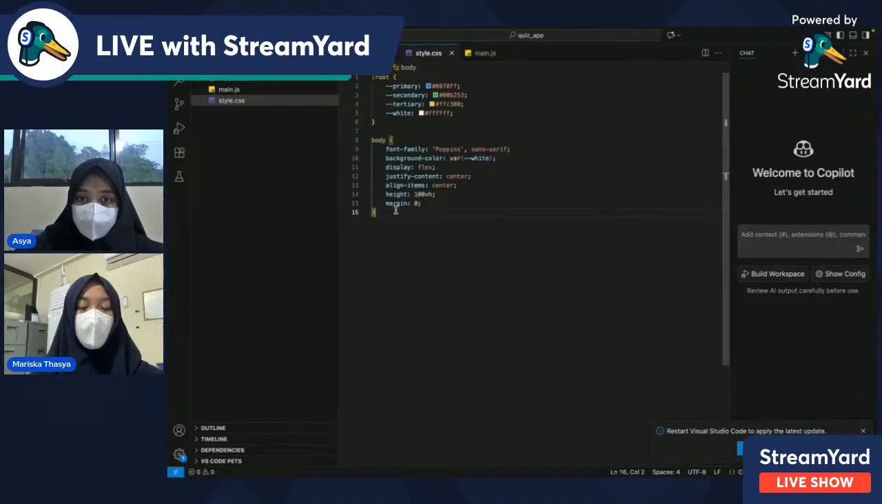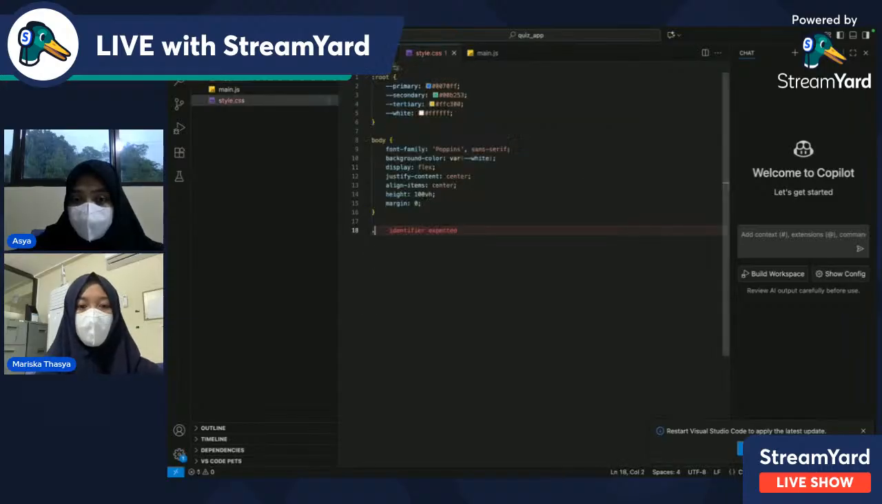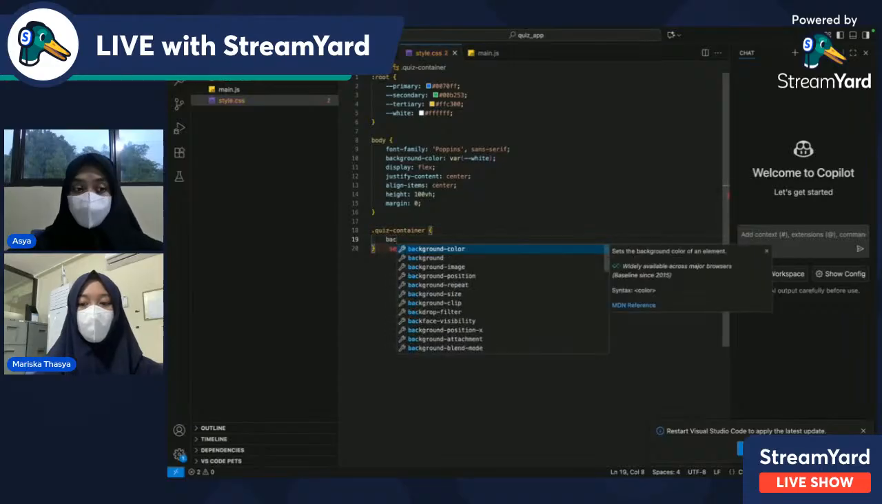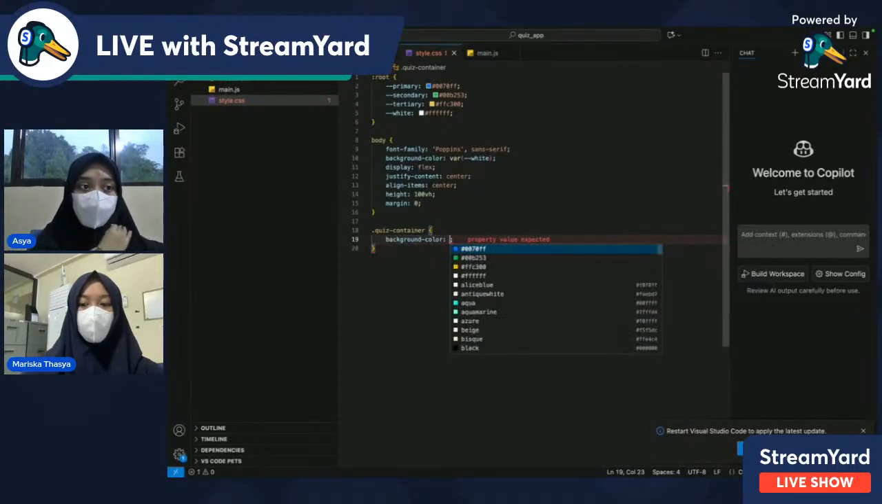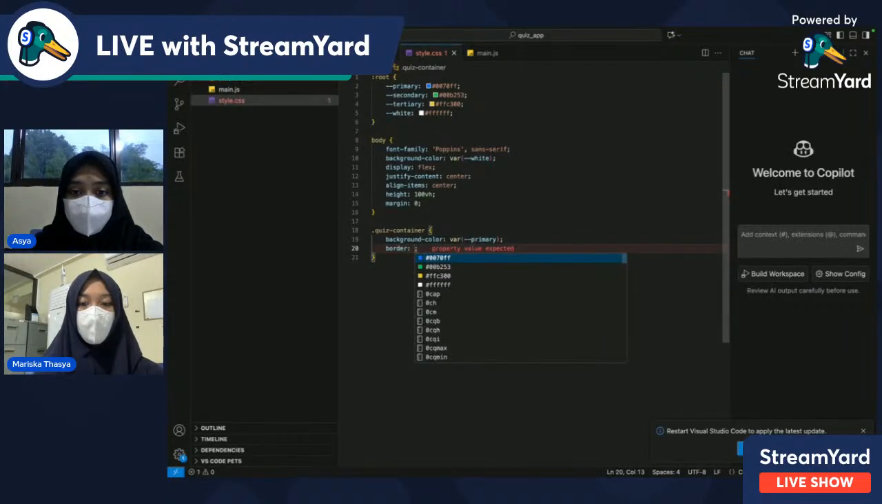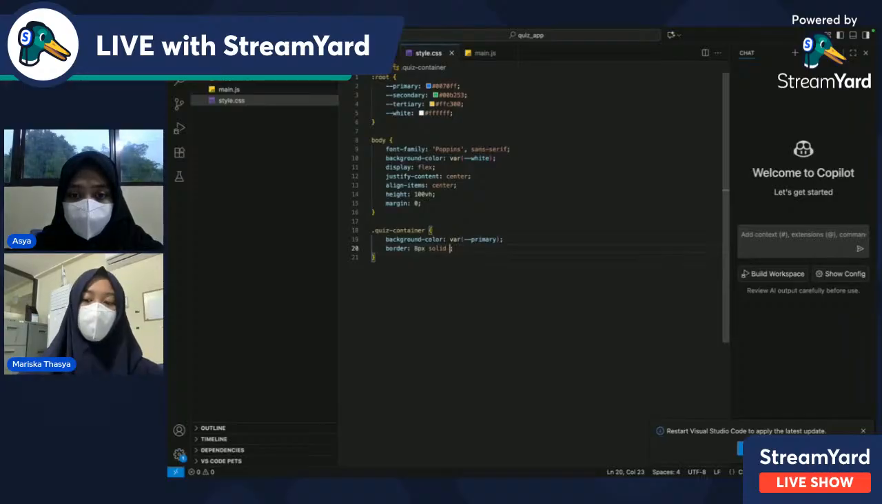Right after body, we give style for the quiz container, so you guys can call the class here. You can just copy this, and we add that before we enter the class. And for the background color of the quiz container, we use the primary color. And then we add a border for the quiz container, and we give the border 8px solid. And for the color, we use secondary.